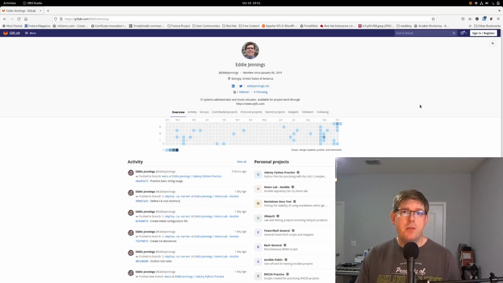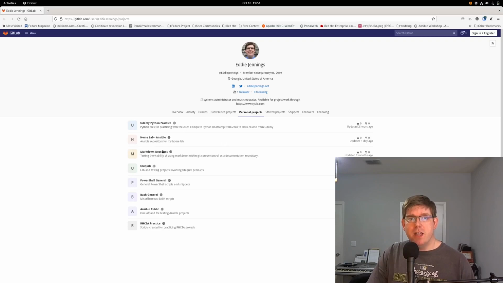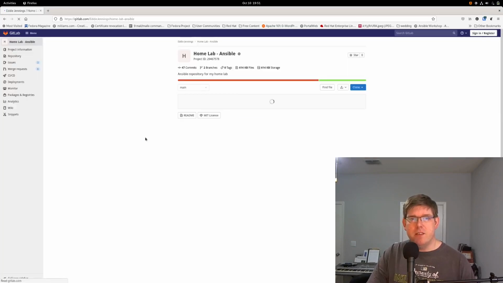This is my first time doing the little picture-in-picture with OBS. We'll see how well it works out, and if I like the result, I might do some more of this in the future. I have my GitLab page here, which you can find at gitlab.com/Eddie Jennings, and most of my projects in this are public to where anyone can see them. The thing I want to focus on right now is Home Lab Ansible.